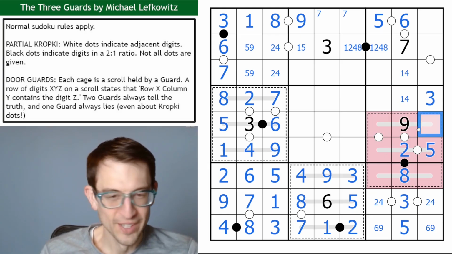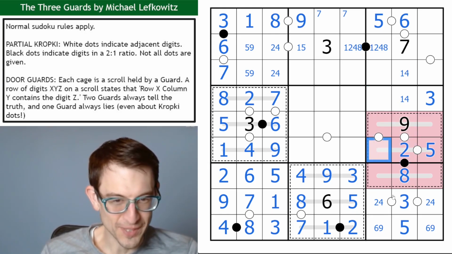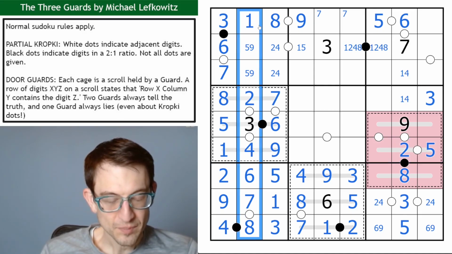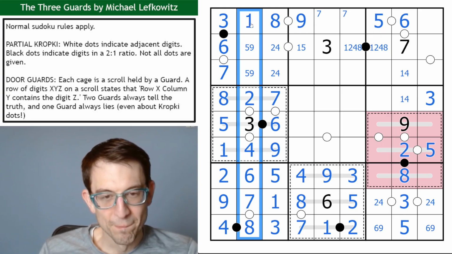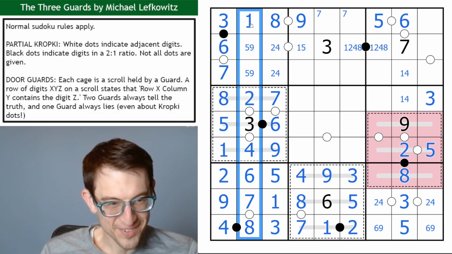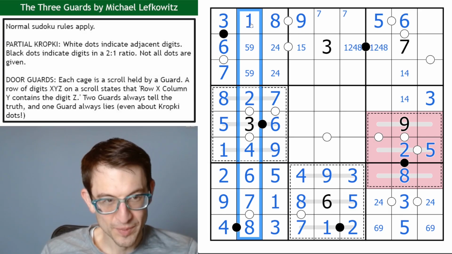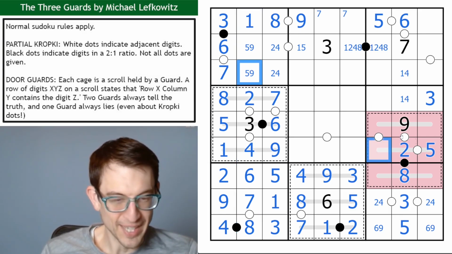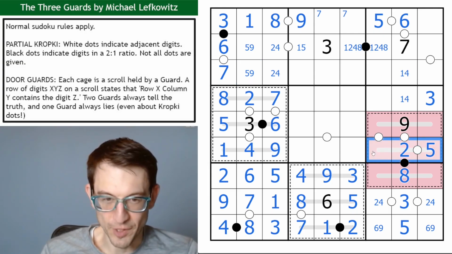Oh no, that's a liar Kropki dot, so I can't do much with that. What about here? Does this give me a bad index? So row something, column 2, can't be a 5. So if this is a 5, then this can't be 3. Yeah, no, this is just going to be a liar. I don't have to worry about that.